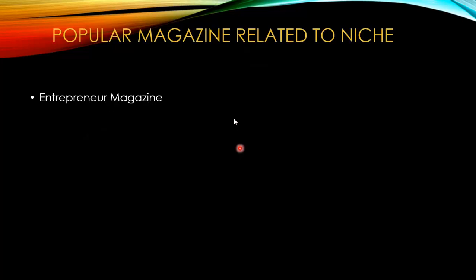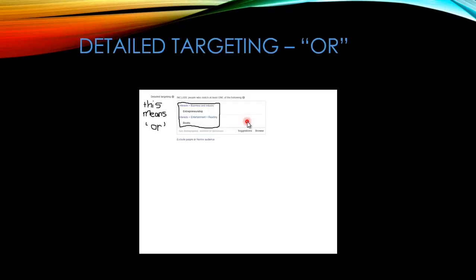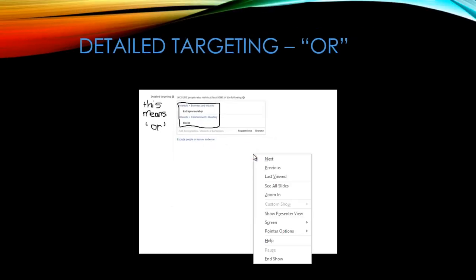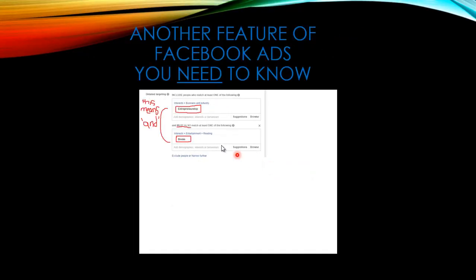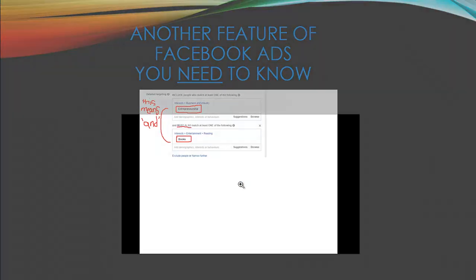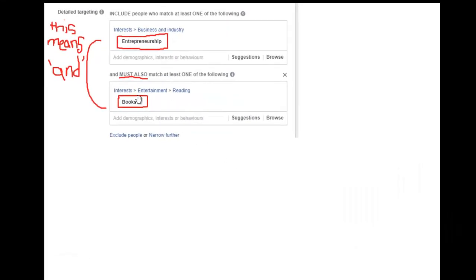Okay, I will show you just to be sure. This is all. There's no must also match. All is in the same box. This is and. It's in a different box and must also match. You have the keyword here.